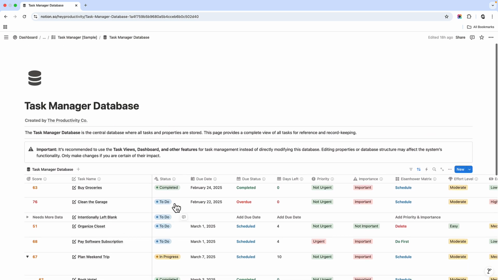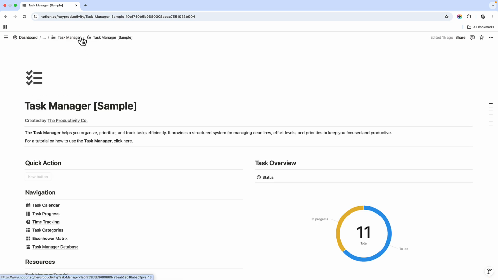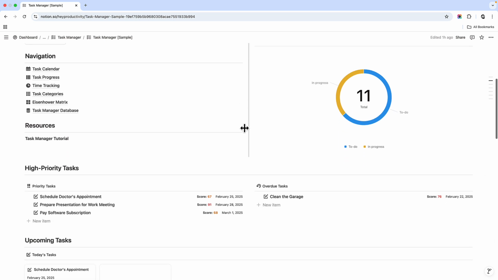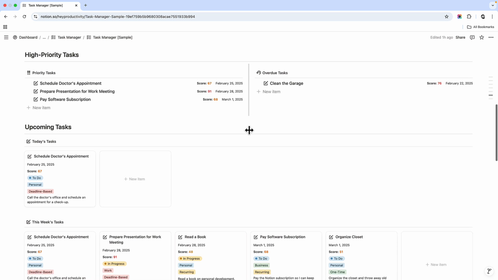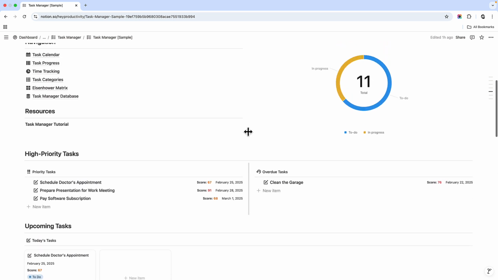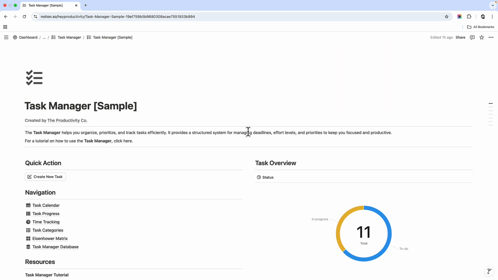So we'll go back up to the top and we'll go back to the dashboard. And once you input all of those tasks, then this dashboard starts making more sense because it becomes easy for you to just come in here and see what things have high priority. And you can start mapping out all of these different tasks, how you see fit.